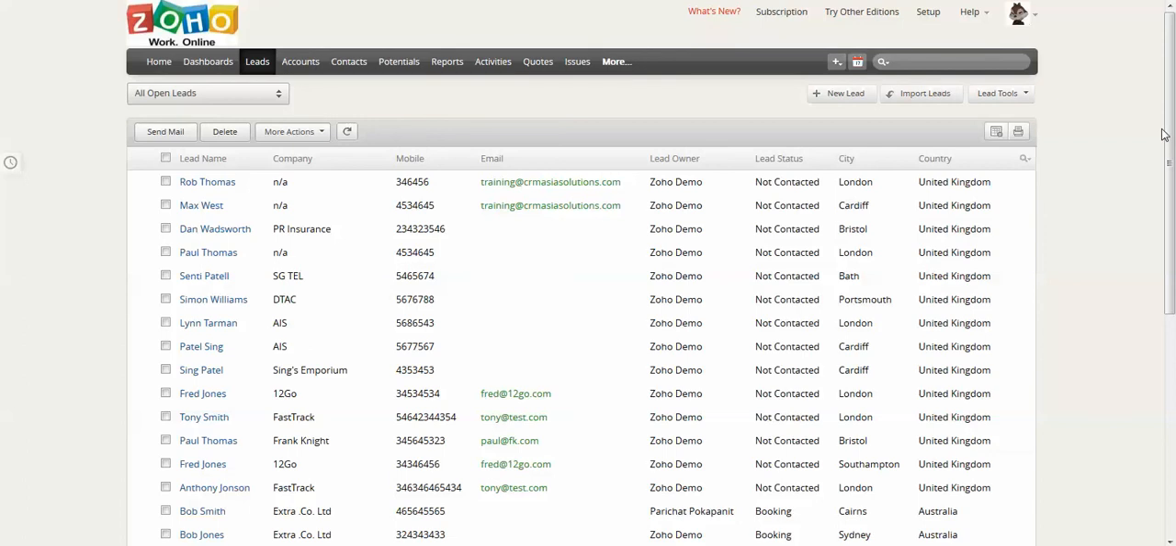Okay, this is a quick session to highlight a very useful but little known tool for filtering data without the need to create custom views in your Zoho CRM. As you can see, we're going to use the leads module here. We've just clicked leads and it's listed all of the leads in the view.